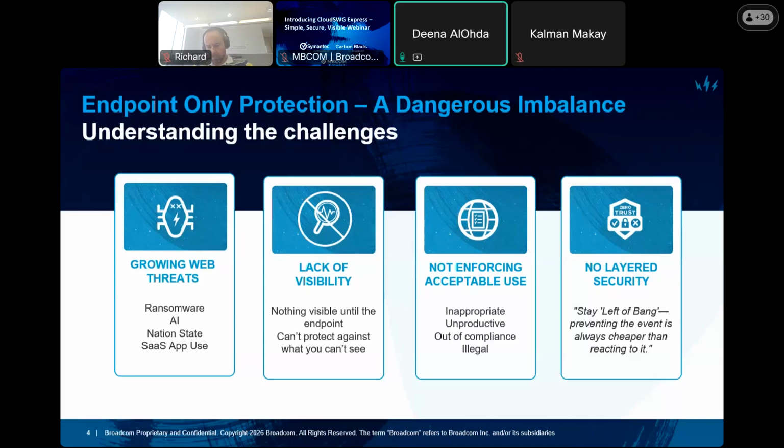So that's why we are stressing the importance of visibility. The earlier you see and understand what is happening across users, devices, web traffic, and applications, the greater your ability to stop threats before impacting the business.